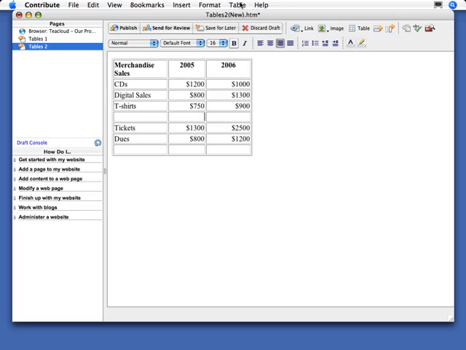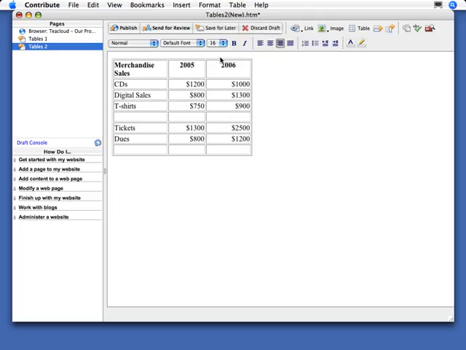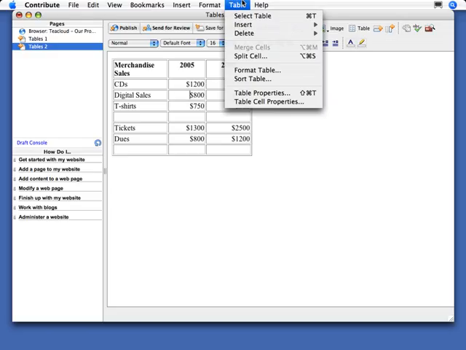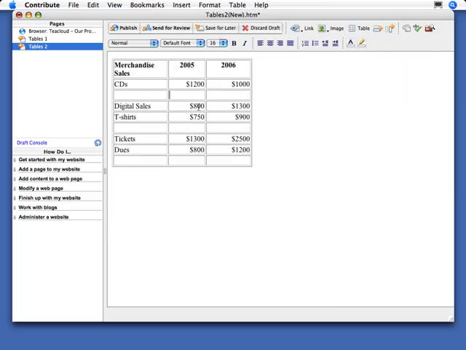Additionally, there are commands in the table menu that let you insert a new row and specify whether you want the new row to be above or below the currently selected row. So in this case, if I put my cursor somewhere in digital sales, I can go to Table, Insert, and I can choose row above or row below. So if I choose row above, that new row appears above that row that I was in.